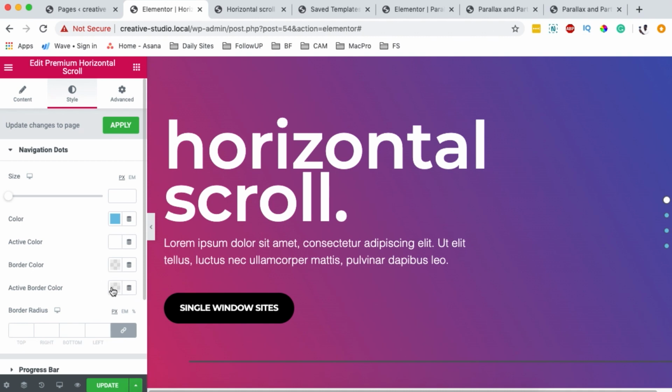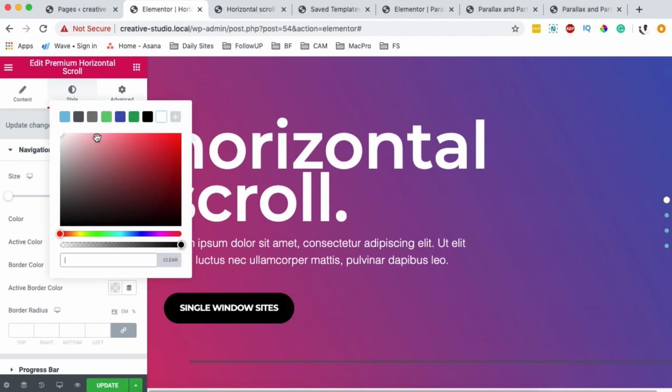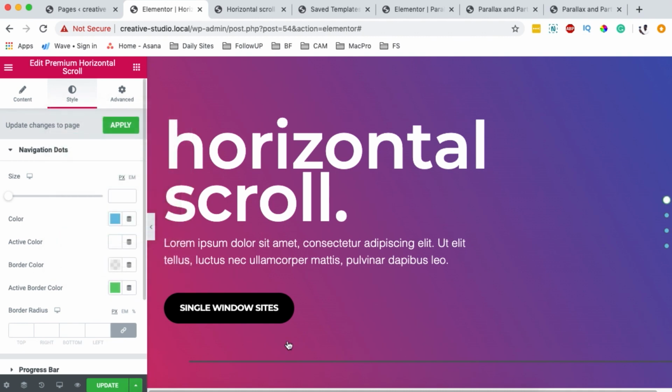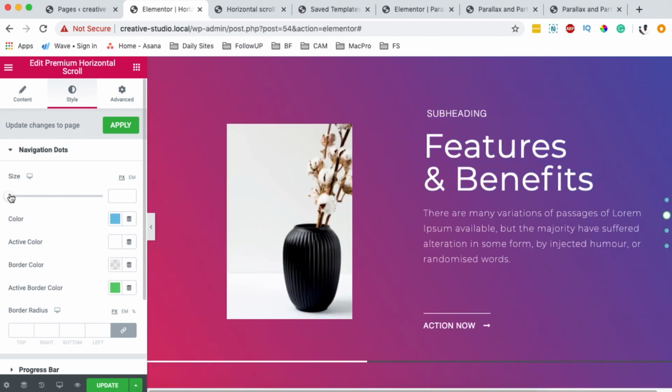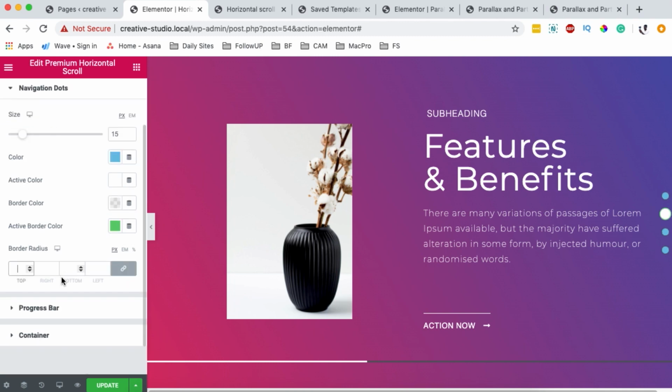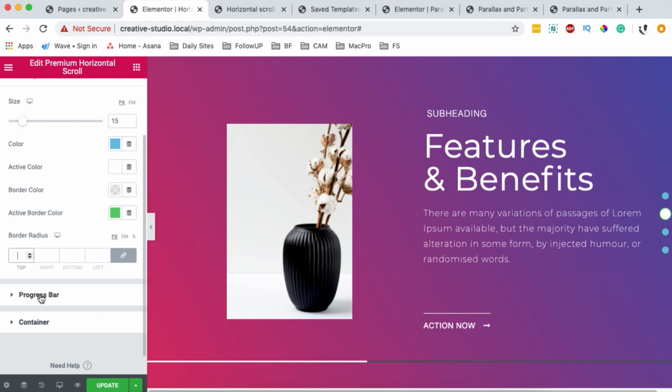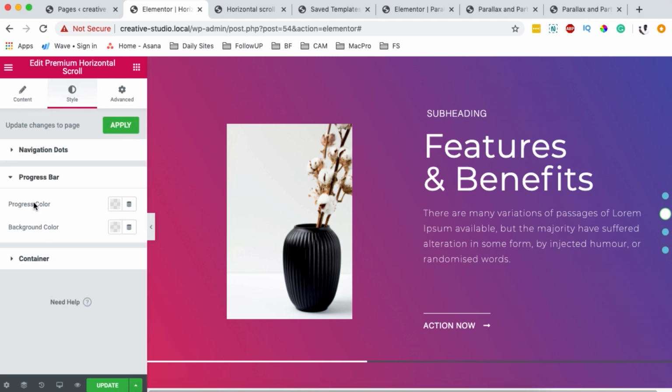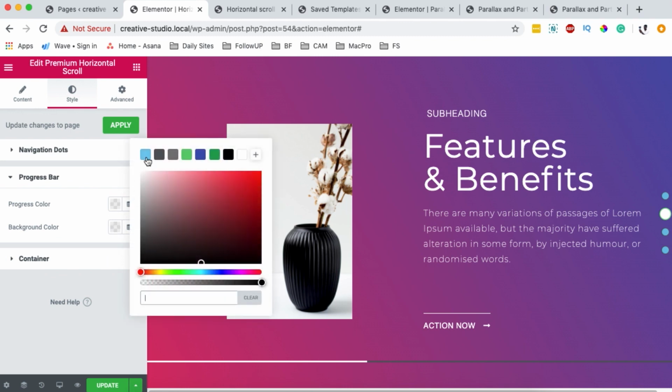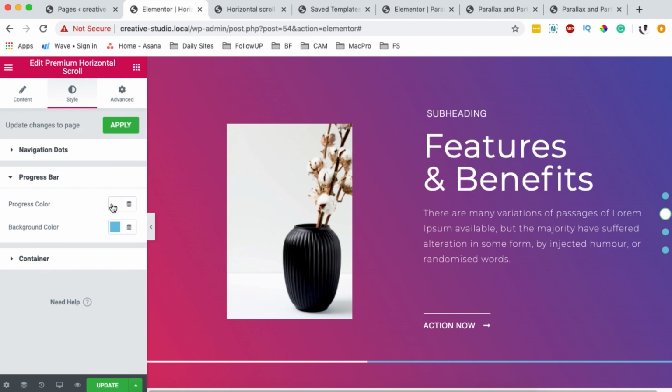And we're going to give it also an active border, so it will be something of that sort. You can increase the size of the navigation. You can also add the border radius or something like that, depending on what you want. I don't want to go into that. And then for the progress bar down here, we can add a color. The color is going to be white, and then the background, we are going to make it something like this color. By default, it is white, but I prefer to still select white.